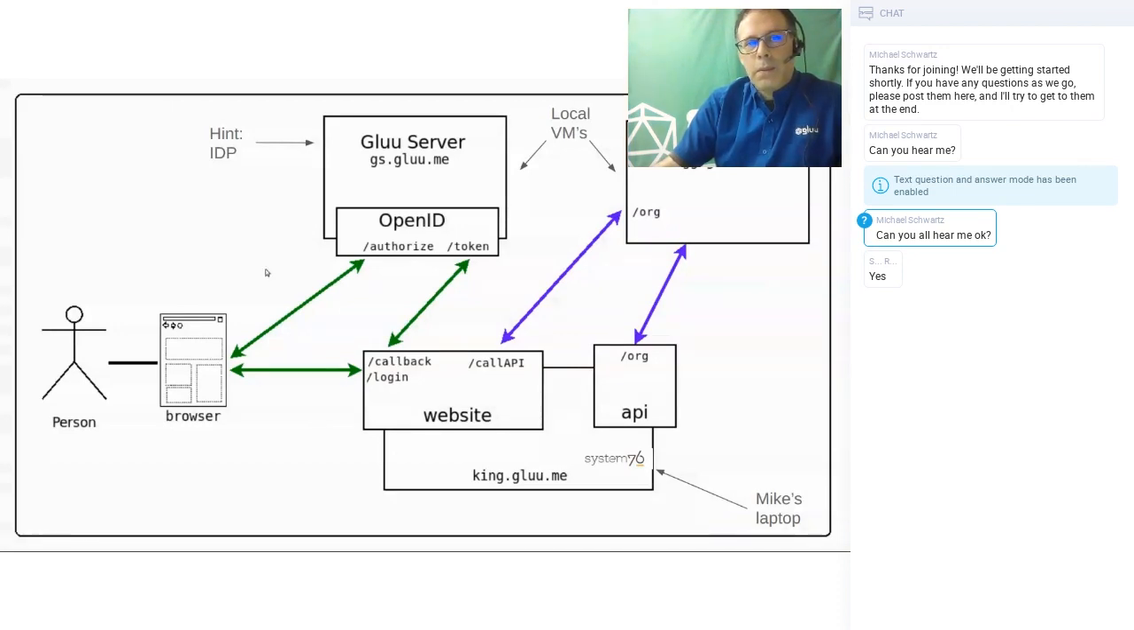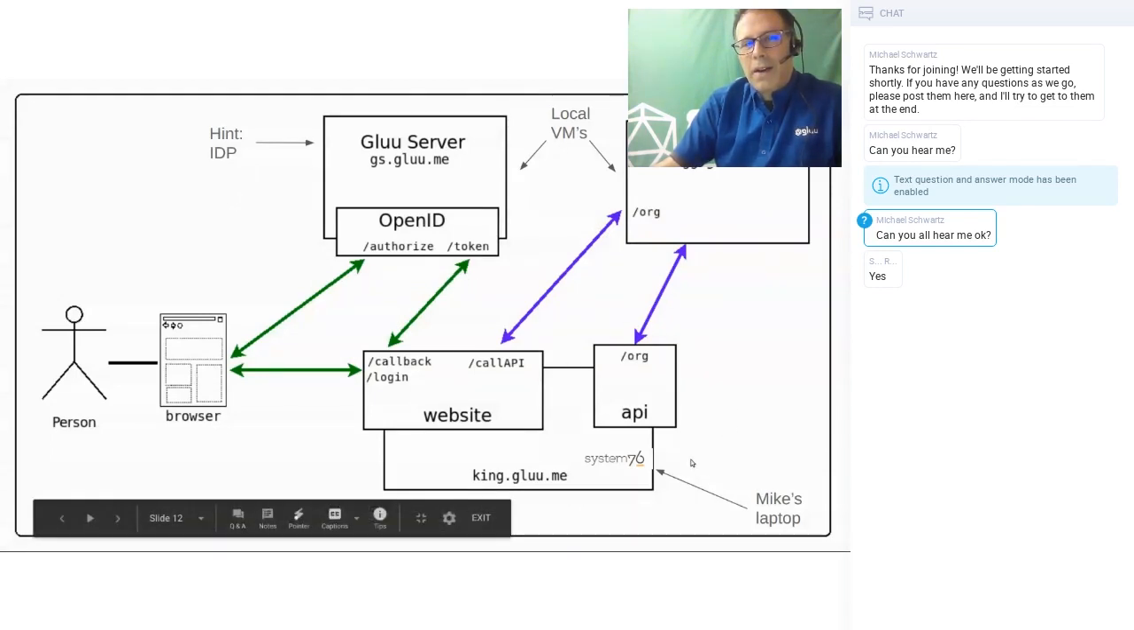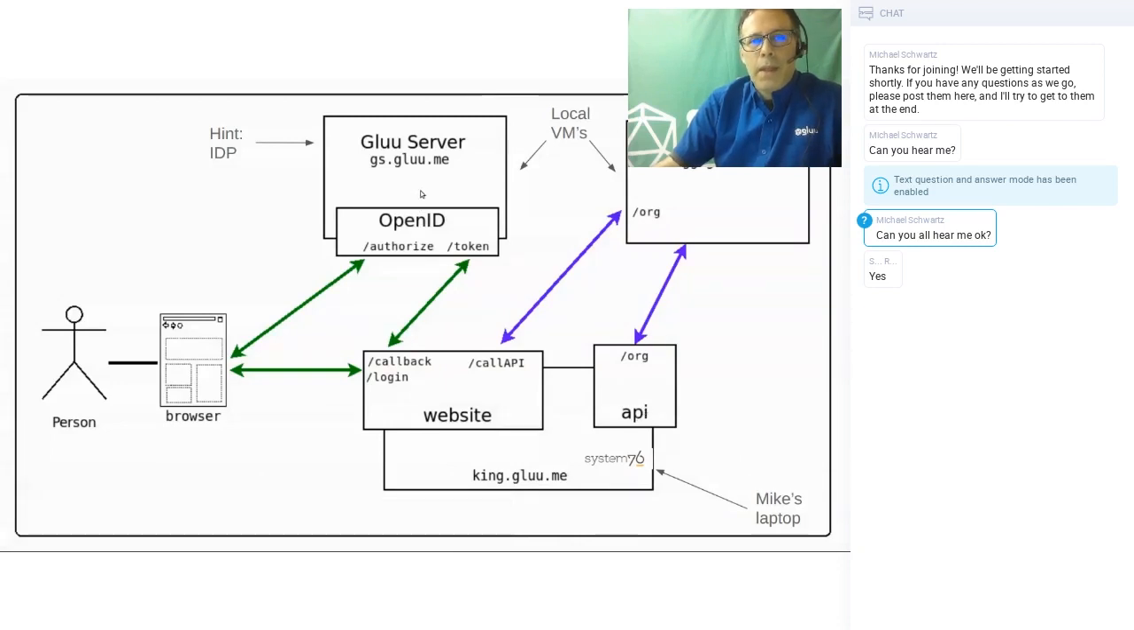And I just want to introduce the servers that I'm using in my topology so you'll know what they are. I have basically set up three servers. My laptop, I have running my sample application, and that's providing both the website that I'll show you and the API. I have a VM that's set up with a Gluu server, and I have a VM set up with Gluu Gateway.